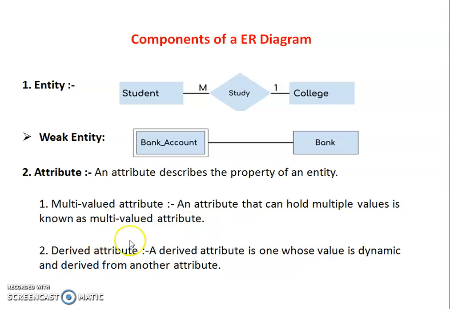Now, the next one is the derived attribute. A derived attribute is one whose value is dynamic and derived from another attribute. It is always represented with a dashed oval in an ER diagram. For example, age is a derived attribute as it changes over time and can be derived from another attribute, for example, date of birth.